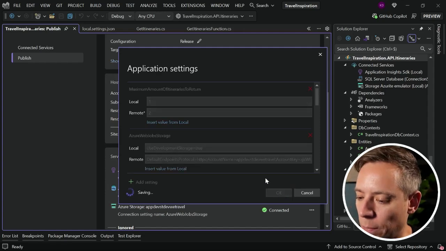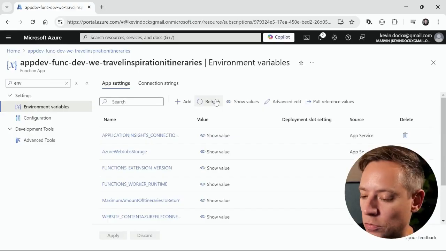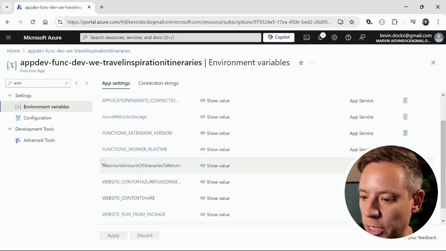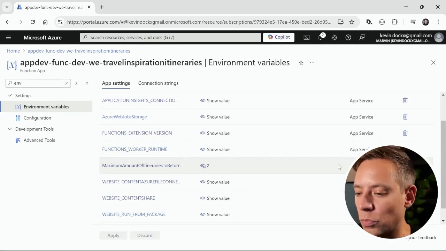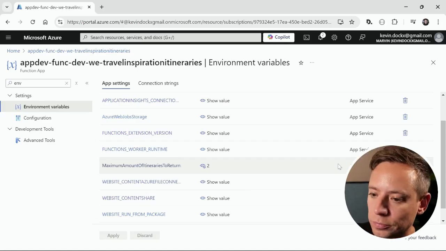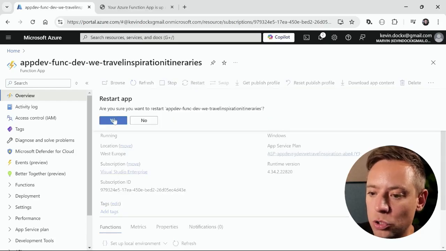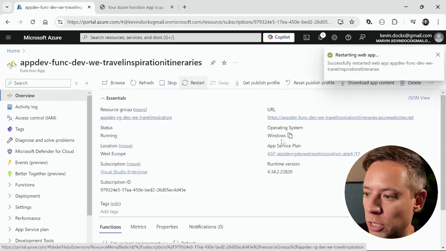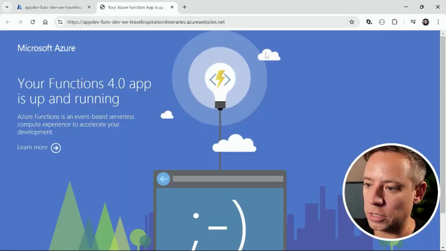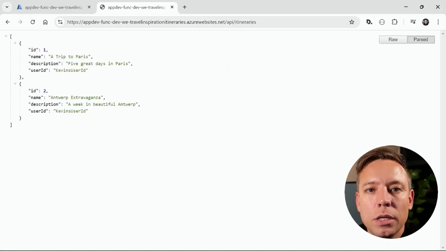Let's click OK. And I've just refreshed the app settings over on the portal. And here's our maximum amount of itineraries to return with value 2. So that's how you can manage app settings directly from Visual Studio. All right, let's give this another try. Let's first restart the app so our new settings are taken into account. And let's navigate to API/itineraries. And there we go. We immediately get back our 2 itineraries.